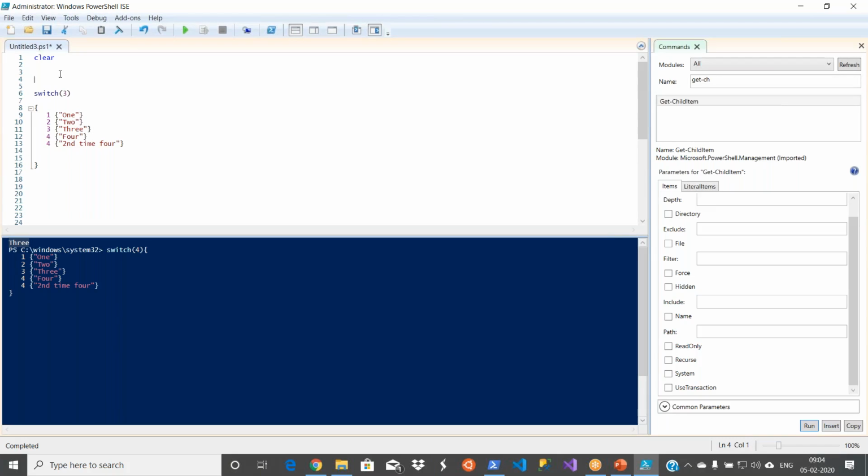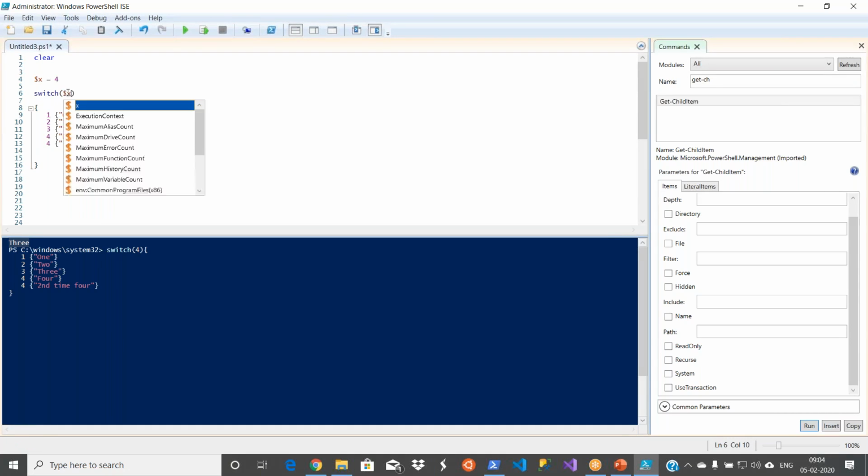Let us say I just use the value directly. Basically, you will be using some variable, let us say $x, and say 4. That you use here, $x. That's all.